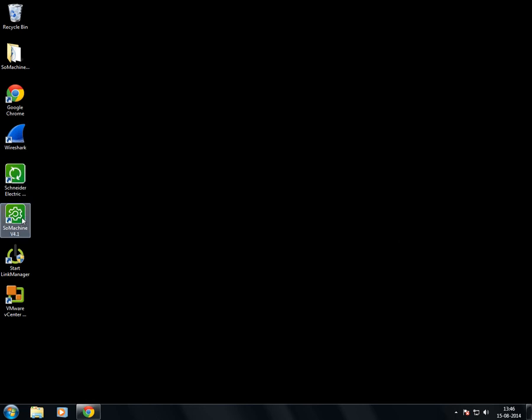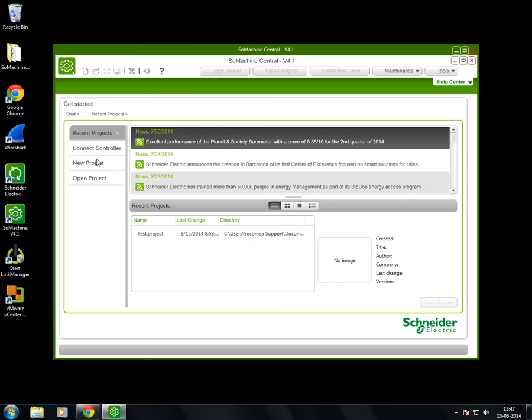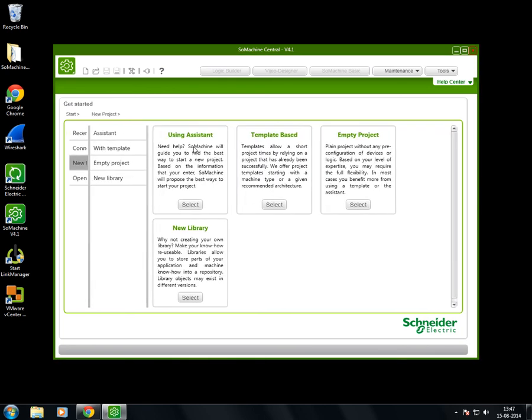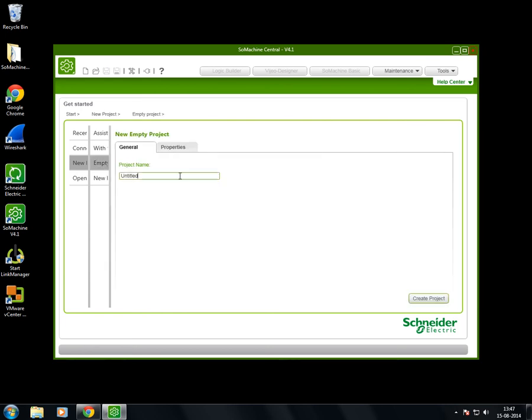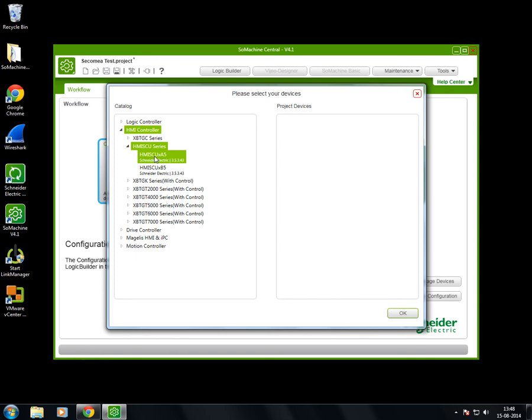Now I will start up the SoMachine 4.1. For this demonstration, I will just create a new project. Empty project. I will find the device and add it to my project.